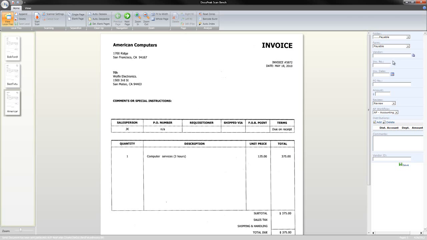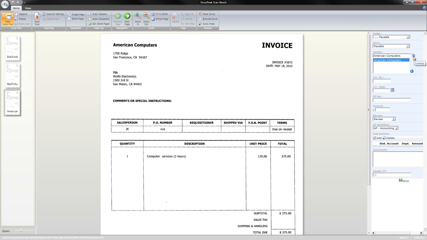So let's go ahead and get started. I'm going to use database lookup into Netsuite. So I'm just going to type in A and pull down the list of vendors. In this case, it only happens to be the one, A, for American Computers. You notice it also pulled in a vendor ID as well from the Netsuite table.